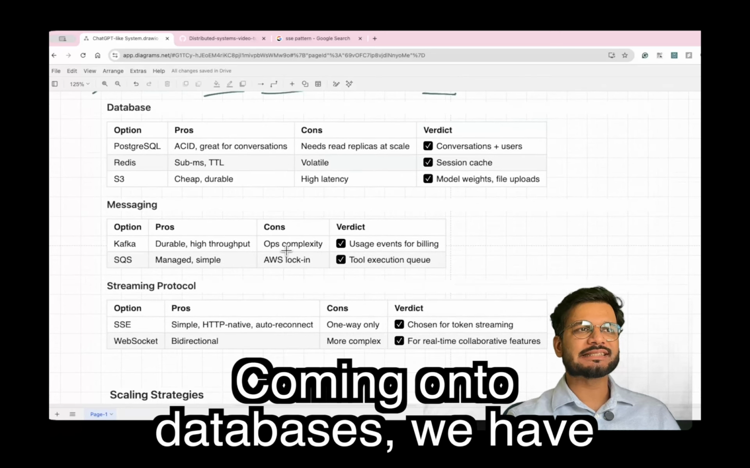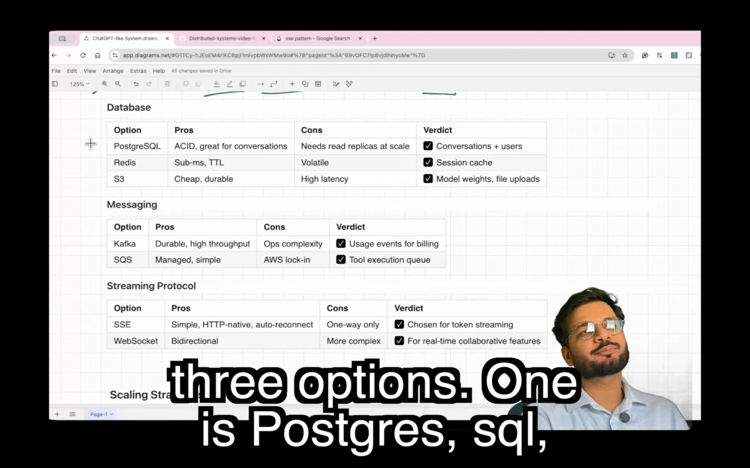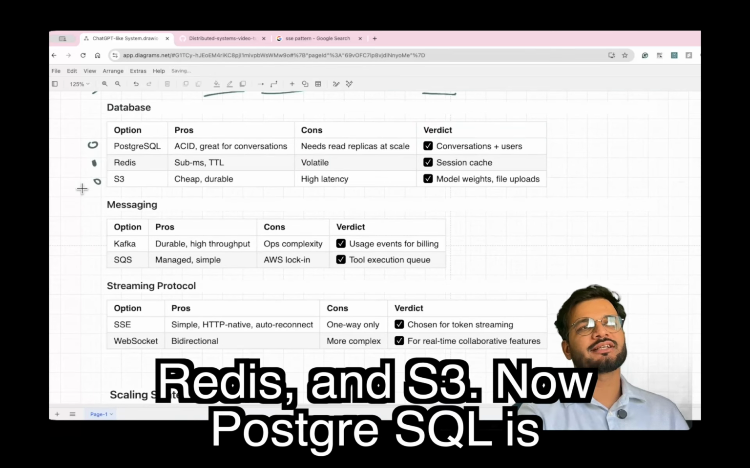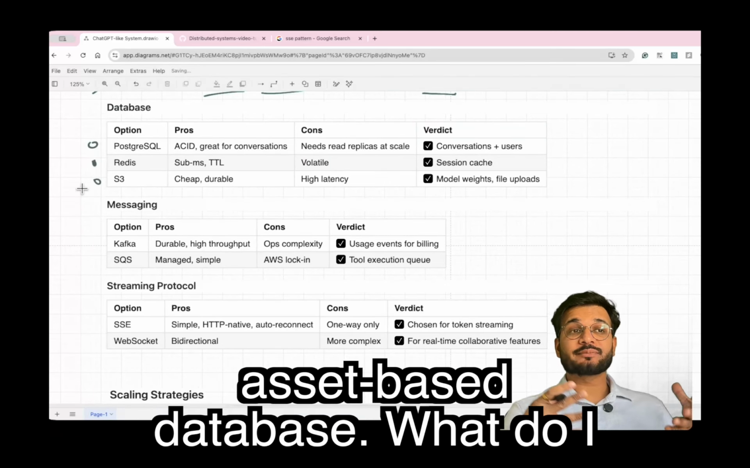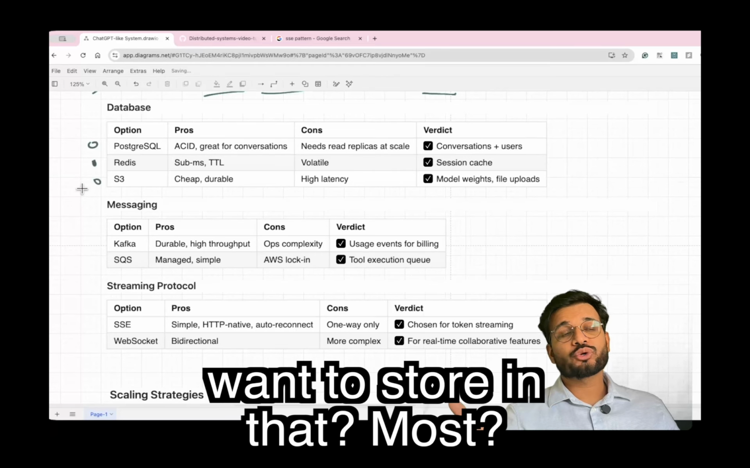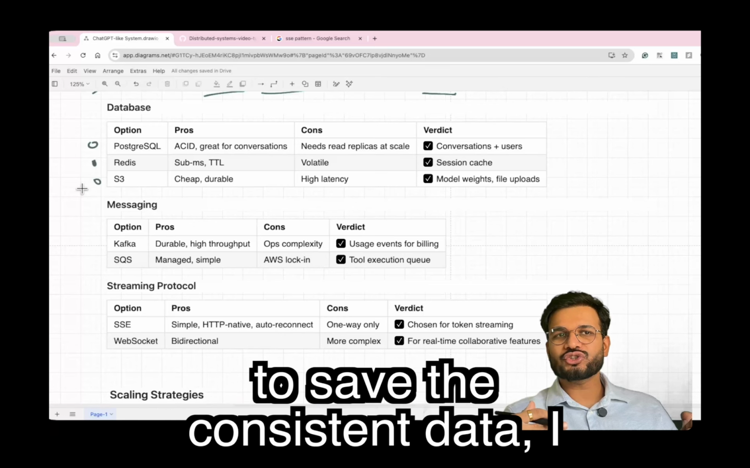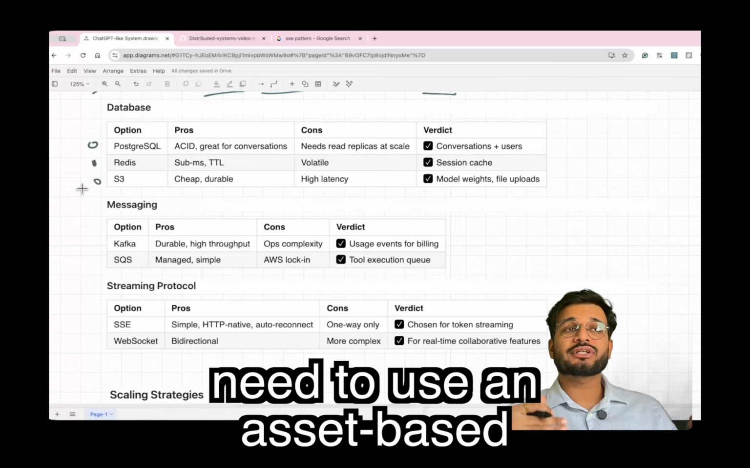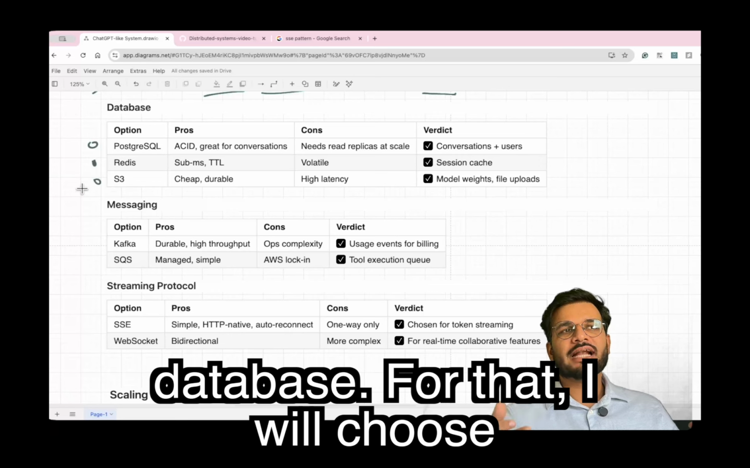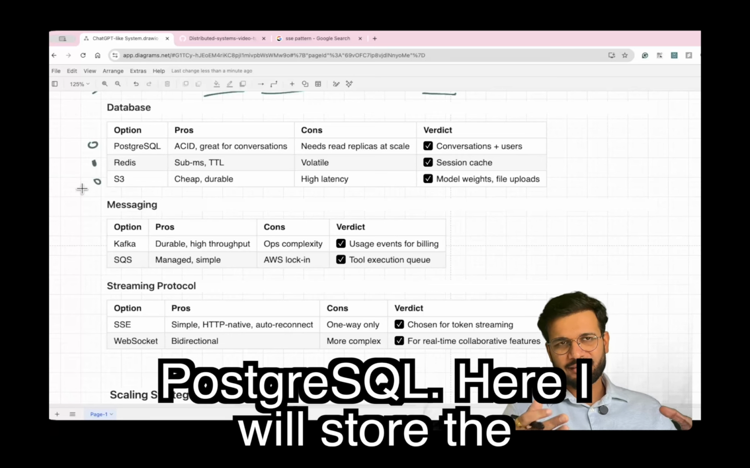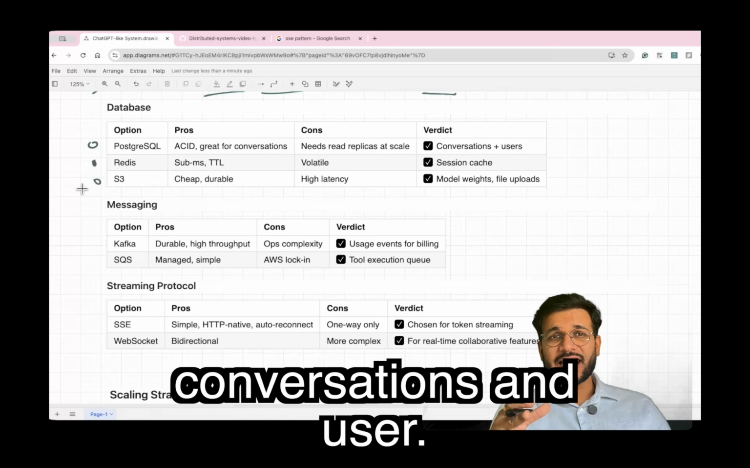Coming on to databases, we have three options: PostgreSQL, Redis, and S3. Now, PostgreSQL is an ACID-based database. What do I want to store in that? Most probably the conversation, right? I want to make sure everything is consistent. If I want to save consistent data, I need to use an ACID-based database. For that, I will choose PostgreSQL. Here, I will store the conversations and users.